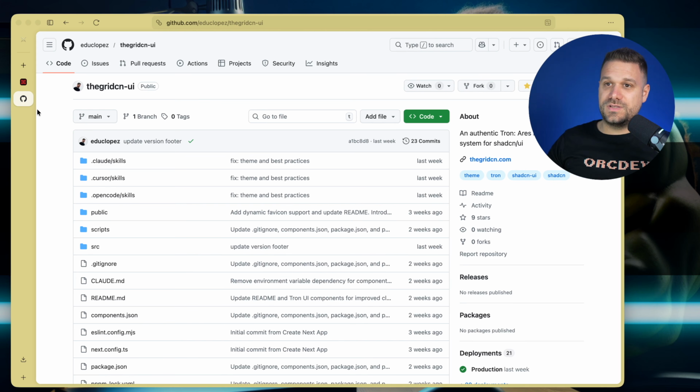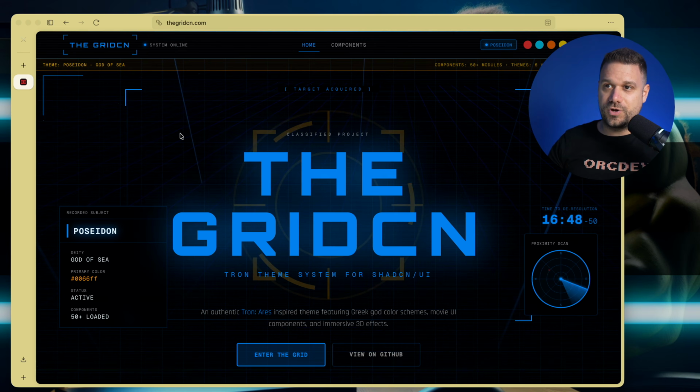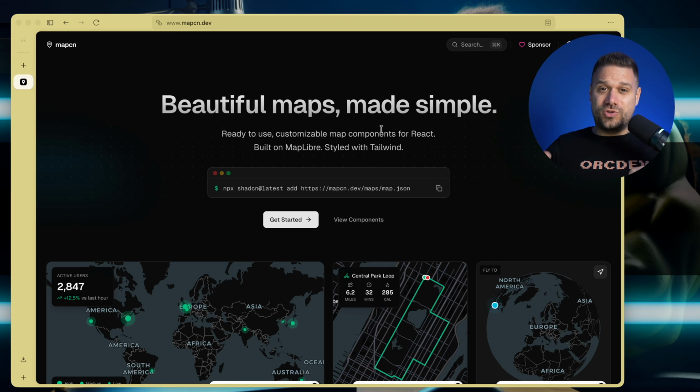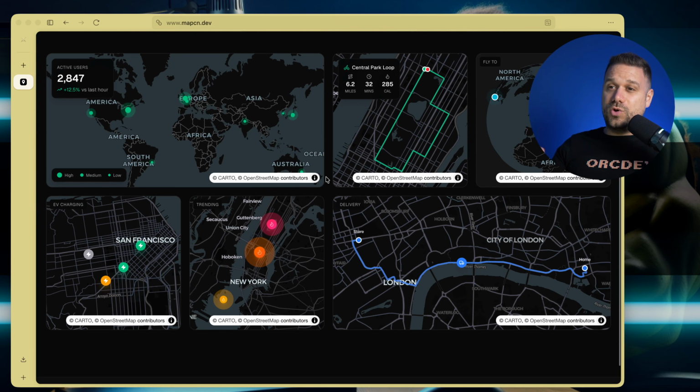This project is really awesome, and I can't wait to try this one out on some real world project. This second library is such an awesome idea. You definitely need to save this one, and it is solving maps for us. We can add maps in Shadcn way. We didn't have this one before. This is a new project.